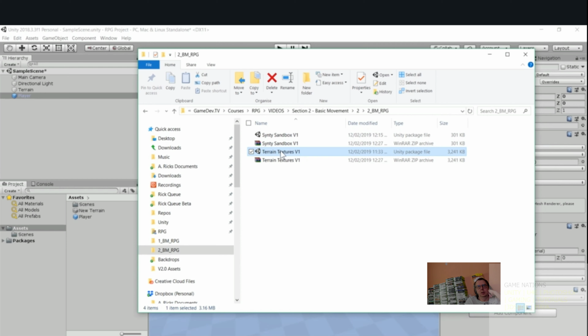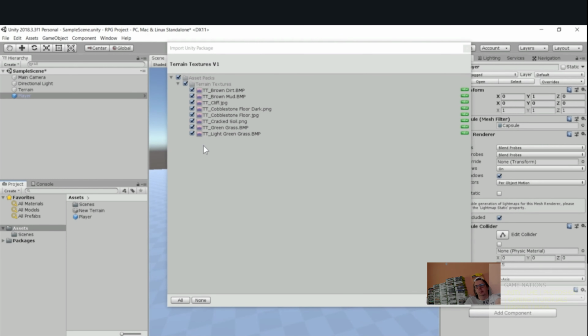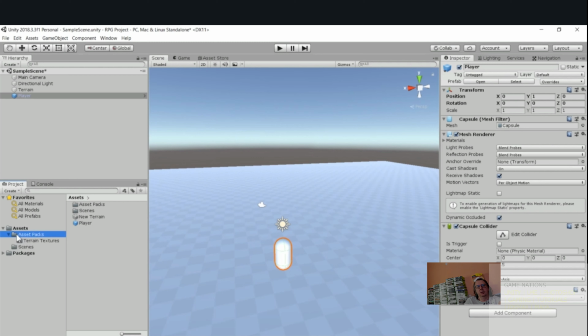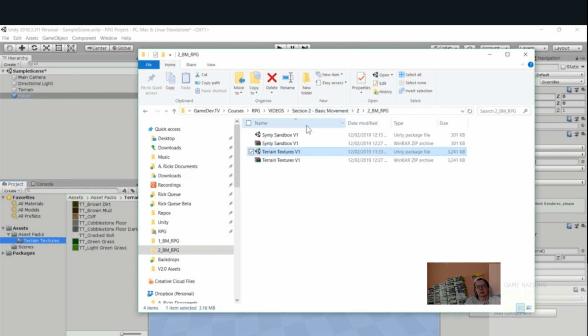We'll go for the first one, our terrain textures. Just drag that over on top of assets, bloink, and that will give us the option to import the package. You might need to click underneath. Click on import. And now we can see we have an asset pack folder with terrain textures that we're going to use to just paint our sandbox terrain, make it a little bit prettier. And then the other one is the Cinti Sandbox V1. Drag that over onto your assets as well.